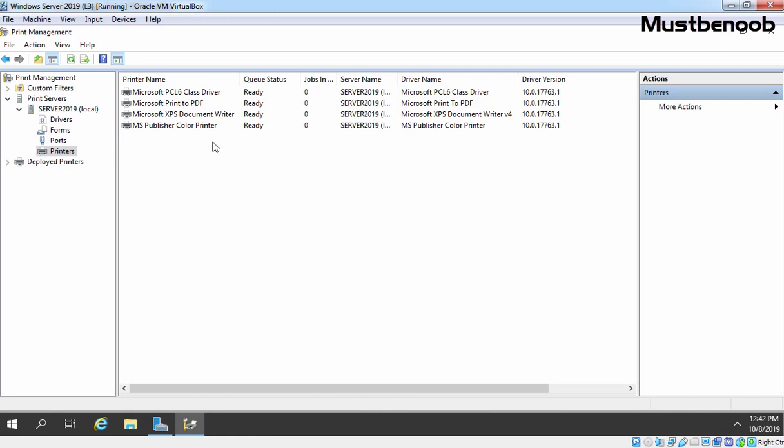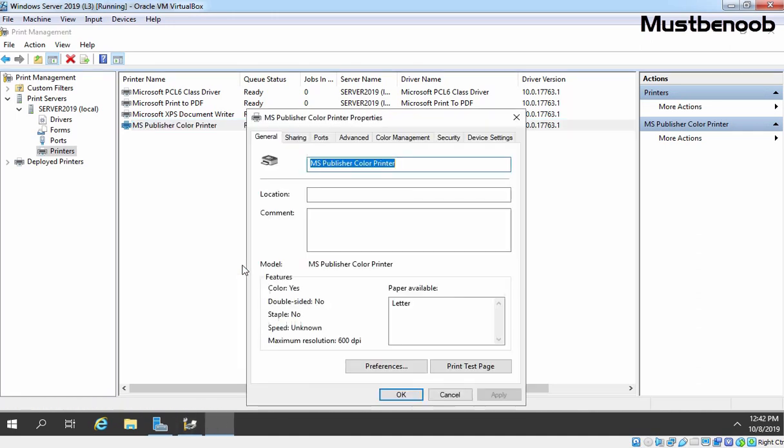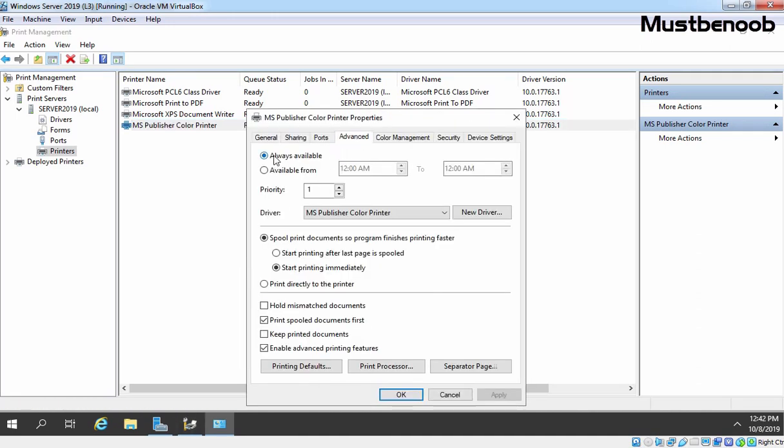For that, you need to select your printer, right click on it and go to Properties. Click on the Advanced tab and here, as you can see, the Always Available checkbox is selected. And that's the reason why users can use that printer anytime. To schedule the access of the printer, you need to select Available From and assign a time duration. For example, here I'm going to select from 9 a.m. up to 5 p.m. So we want to schedule the access of this printer so that users can only use it during business hours. Let's click on Apply and click on OK.